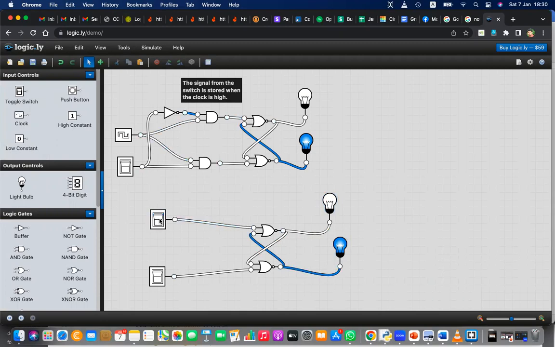If I press this again, nothing happens. Nothing will change. Now you can see this bulb is turned on and this bulb is turned off. Let me analyze this.